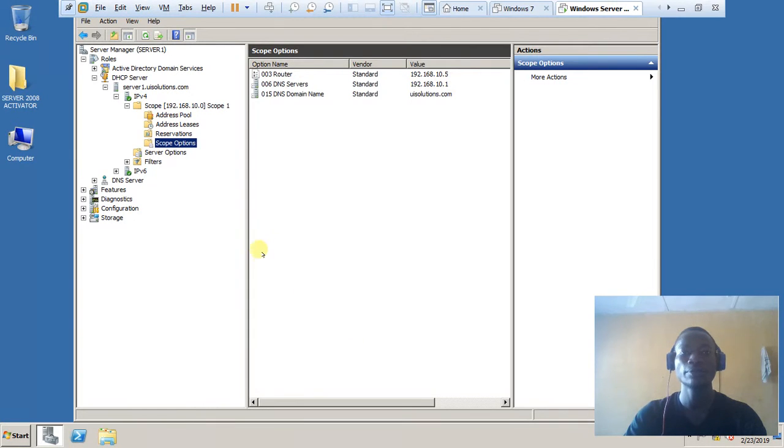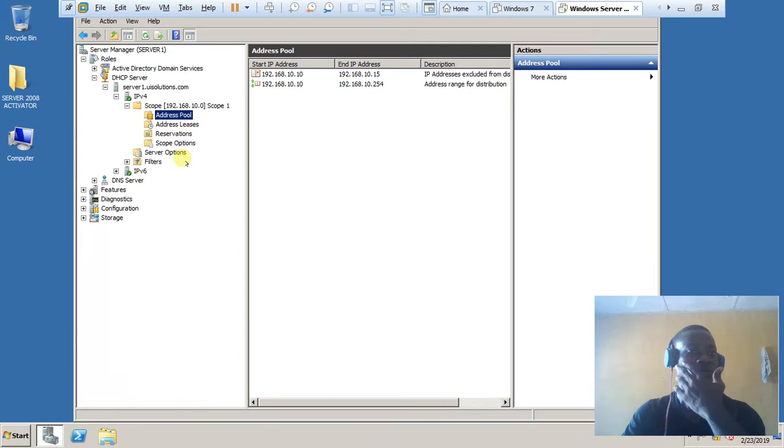Apply. Okay. So as you can see, the router's IP address has been shown here. So anytime I begin the router, I'll make sure I assign this IP address to the router. Okay, so that's it. I'll close it. So my friend, this is how you install and configure DHCP on the server.